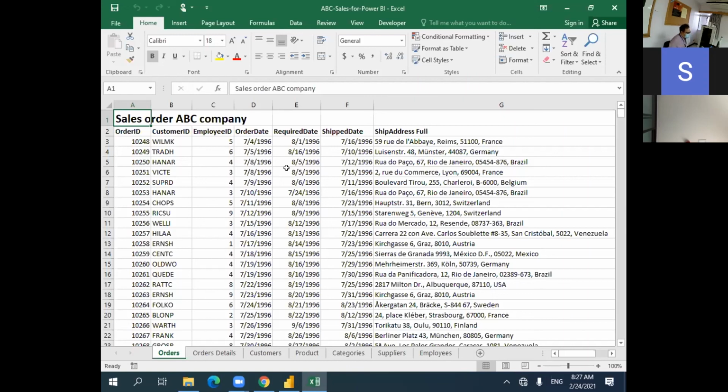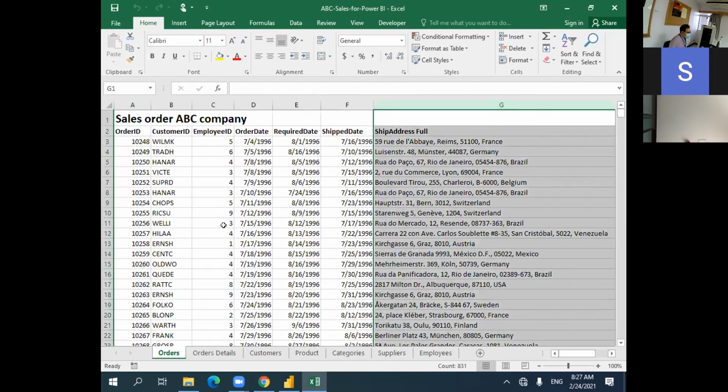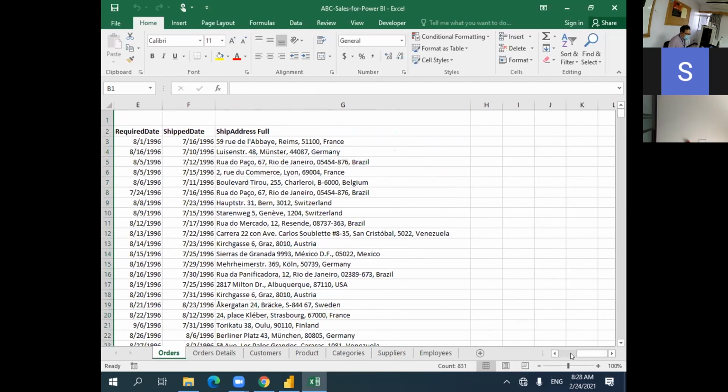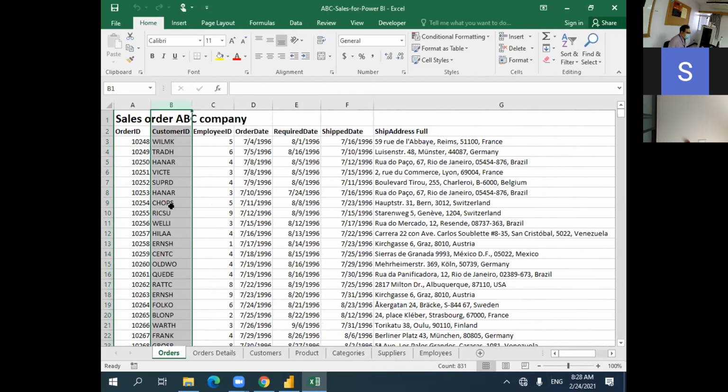So each customer may have their own company address that is different from the ship address here. When you have data like this, do not try to delete any data from Excel, because our customer may want us to ship somewhere else. Also, in the orders worksheet we have a customer ID but not the name of the customer's company. It seems to be just a short code, the ID of the customer.